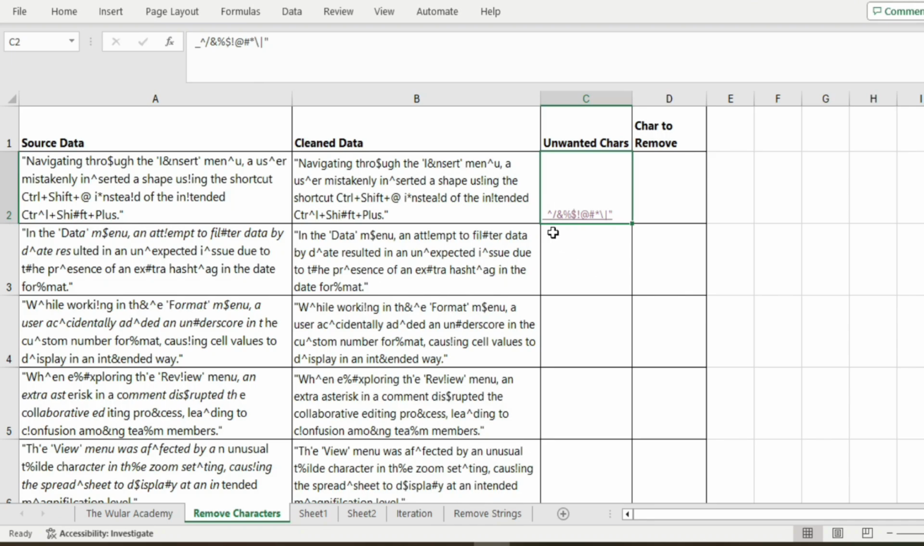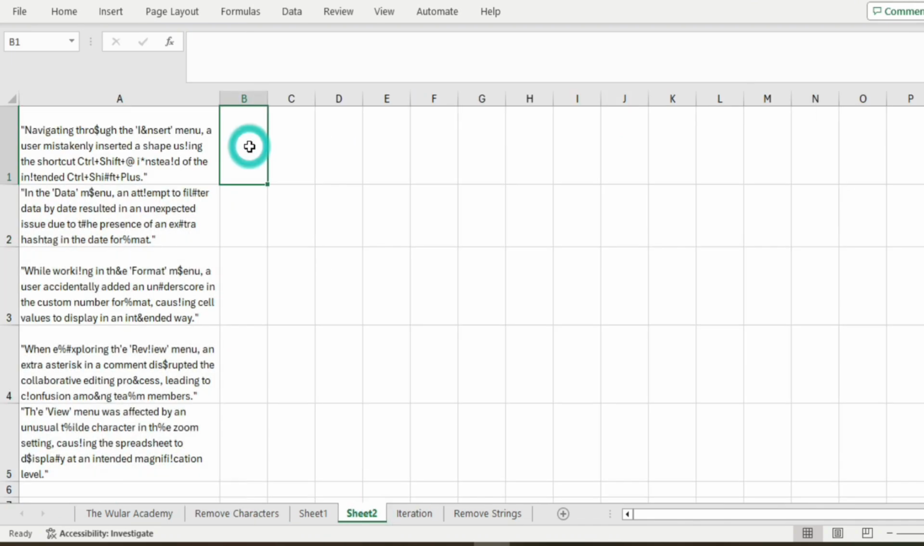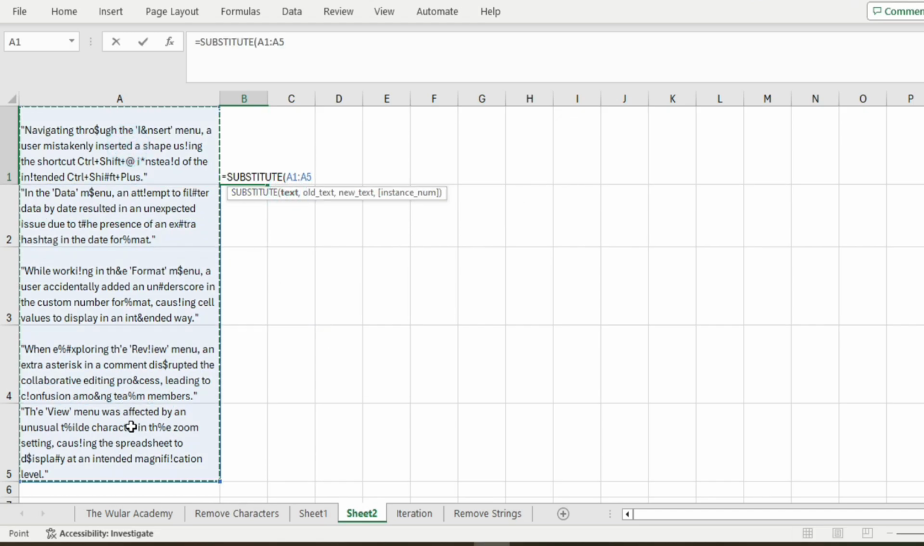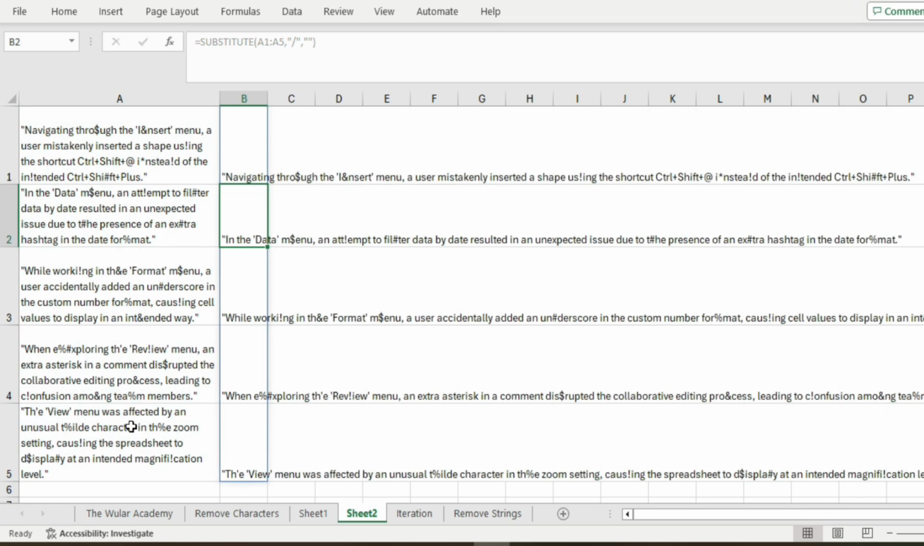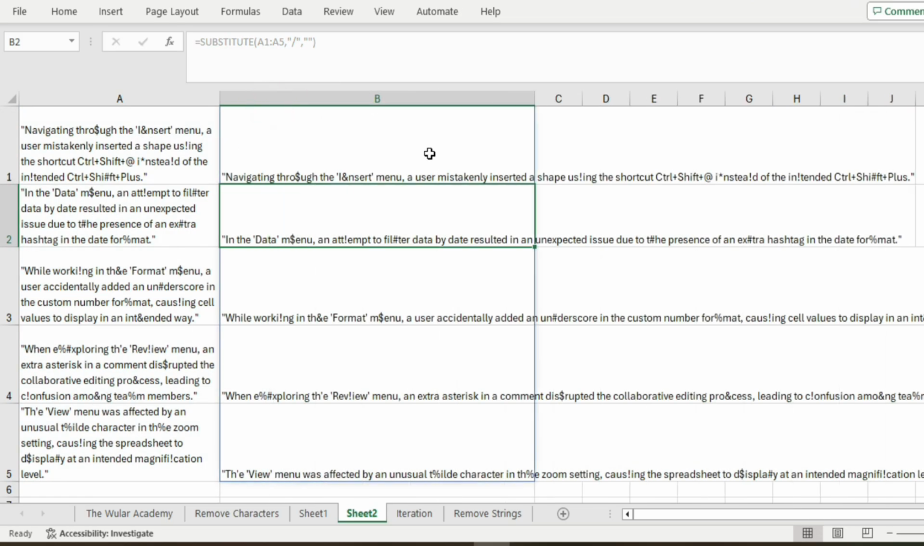In the next iteration, we'll be removing the forward slash. So we'll go to sheet 2 here. Again, use the substitute function here. Text string will be this text string, old text will be a forward slash. We'll be replacing it with an empty text string, close parenthesis, hit enter. So this will be our resultant text string.